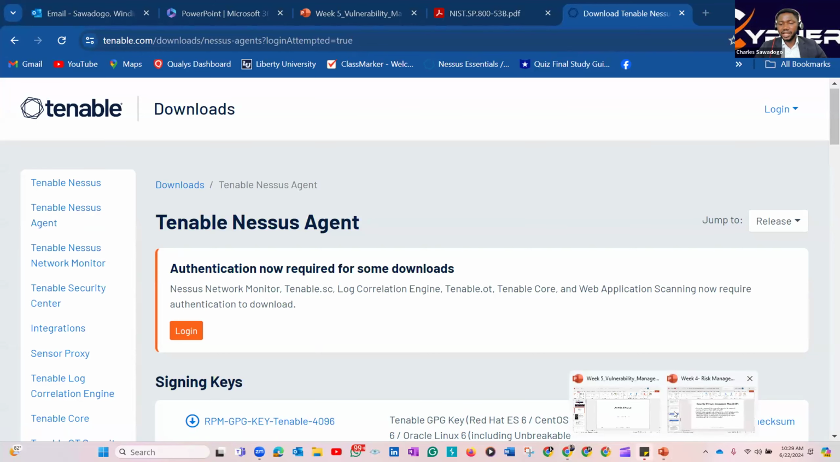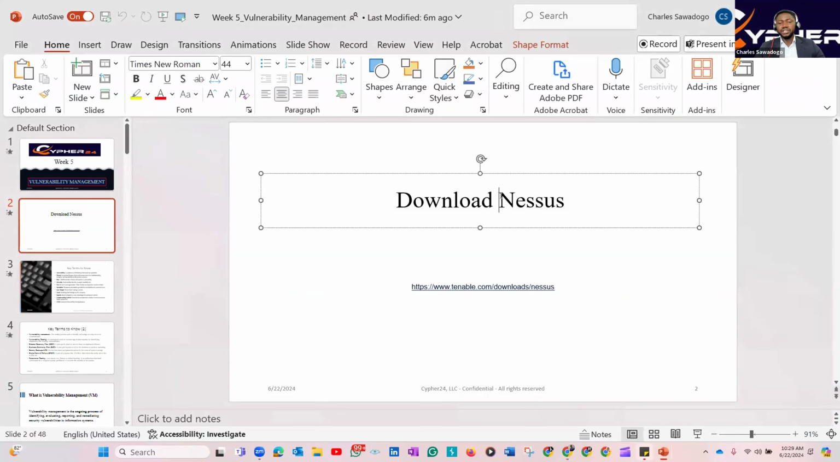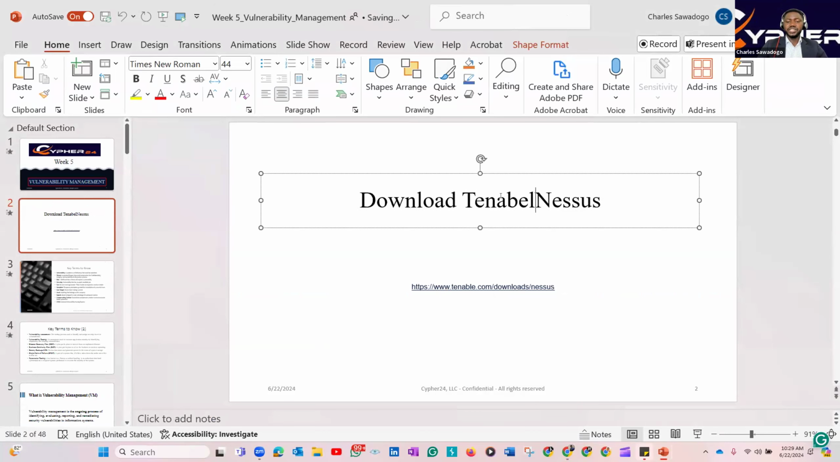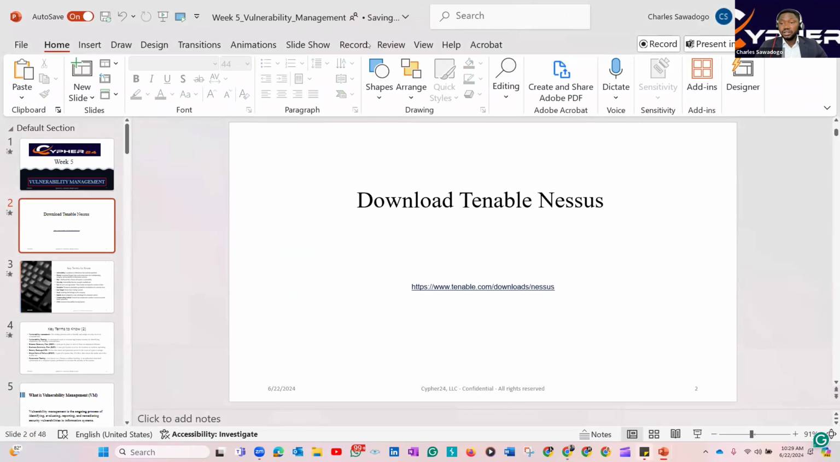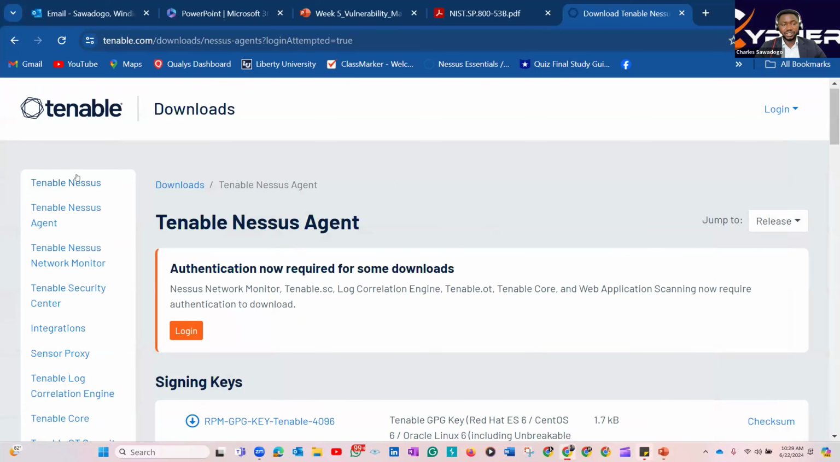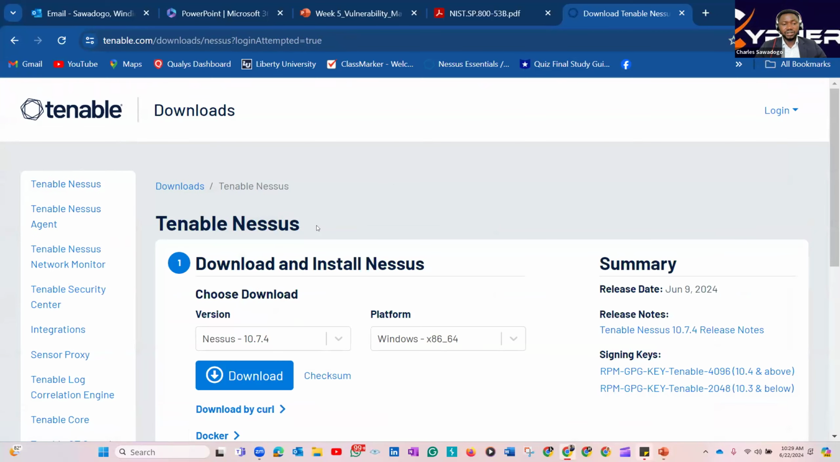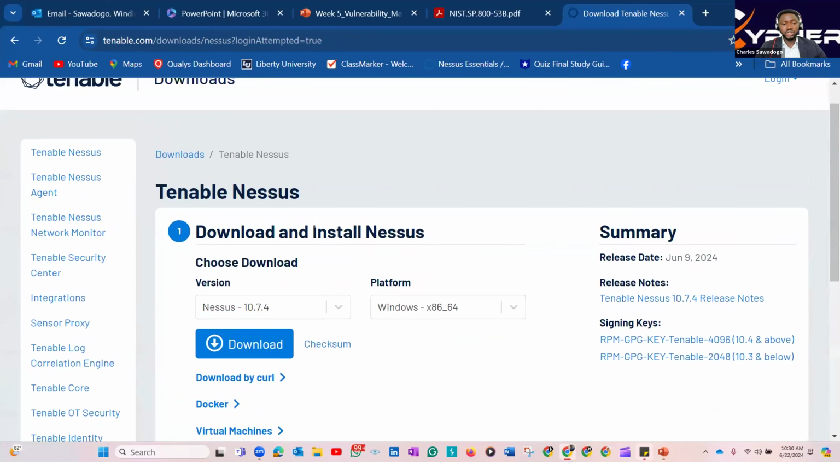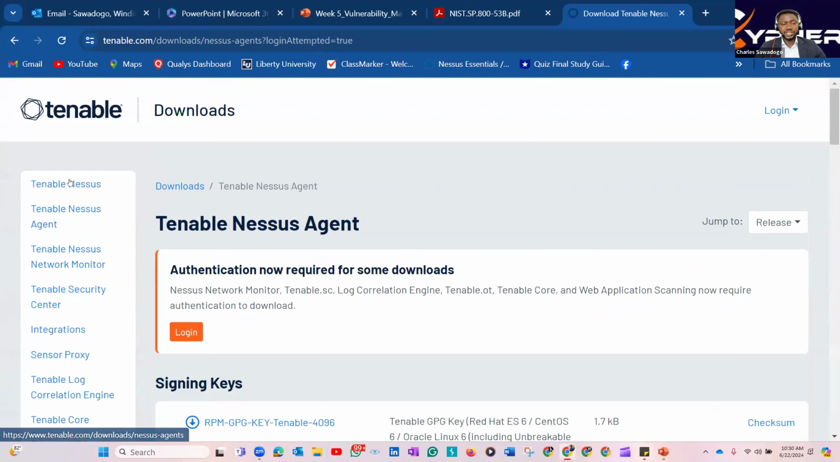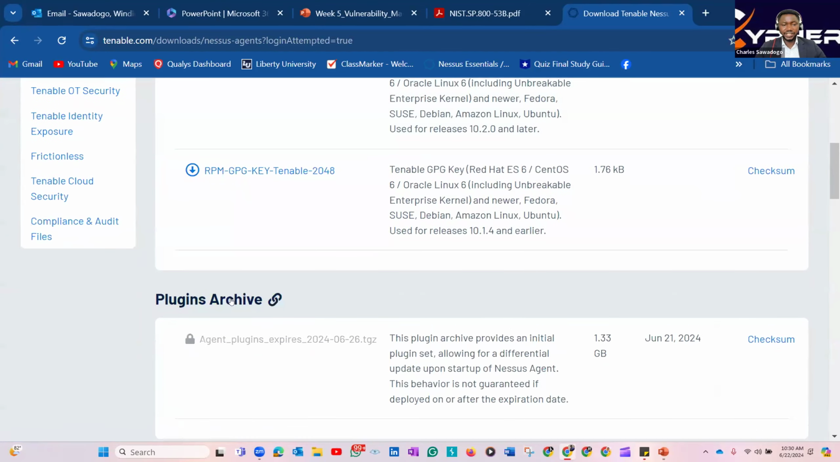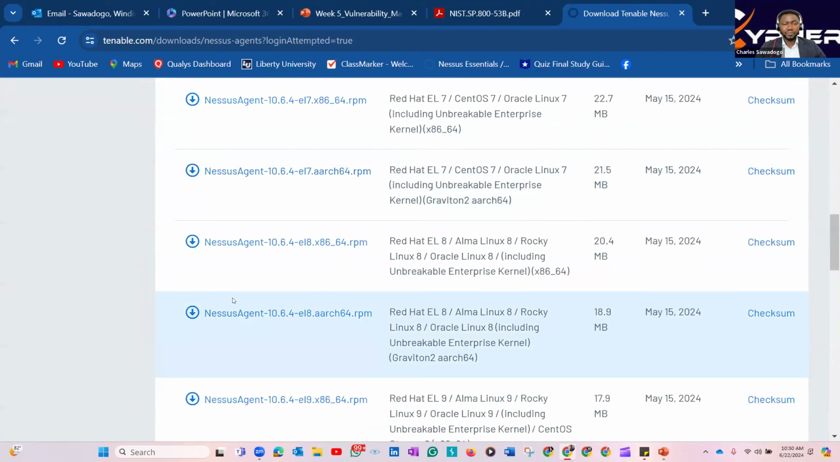All right. So Nessus is also called Tenable. Don't get confused when people say Tenable or Nessus, it's the same thing. Tenable, Nessus. All right. So if you click on the link, it should take you to a page like this. Just go to Tenable Nessus agent and listen carefully here. They say authentication is now required for some downloads. Before they didn't do that, but now they're requiring it. It's okay. Let's see if we will be able to download it here.